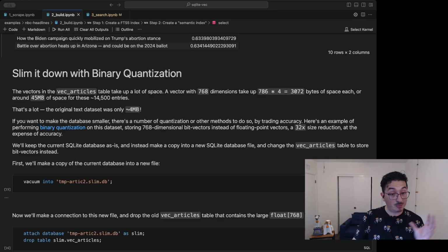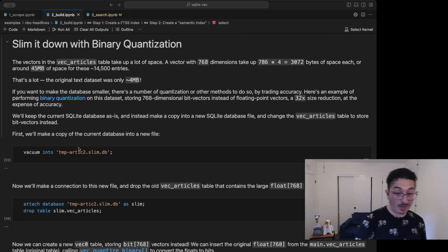But if you did want a smaller file to pass around in the web browser with WebAssembly, where you really have to worry about download speeds and how large your files are, one approach to do that is with binary quantization. So instead of storing 768 floating point numbers per vector, you could instead store 768 bits. So binary quantization converts those floats into bits. You will lose some quality in those search results, but it will reduce the size by 32 times, right? So this part of the notebook talks a little bit about how you could do that.